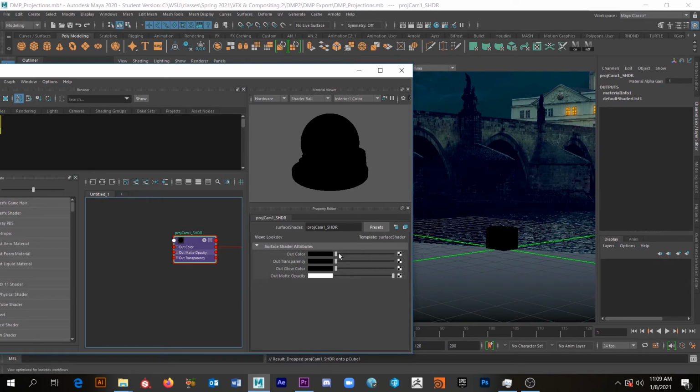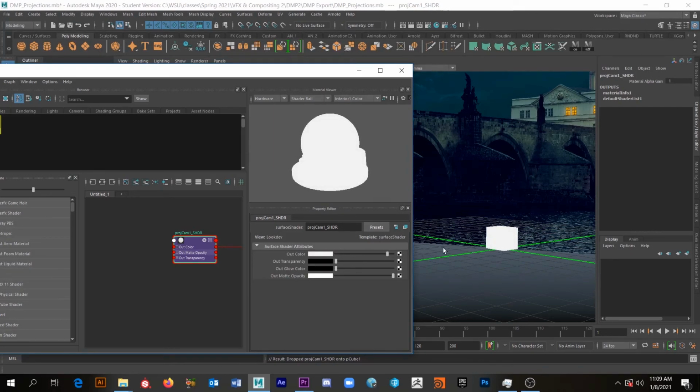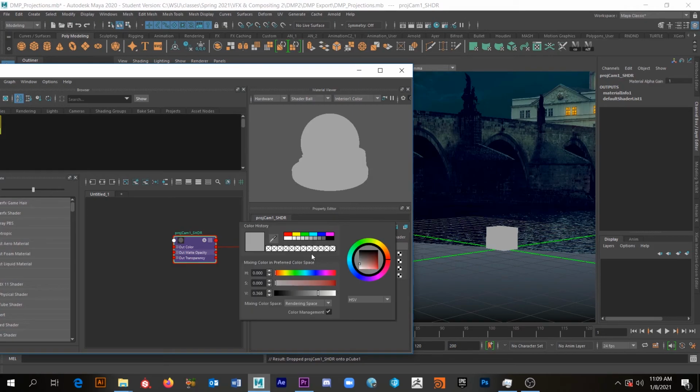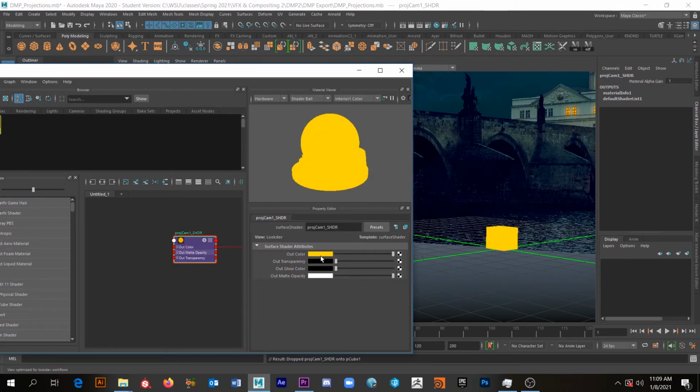So we have color, and I can slide that around, and you can see as I do that it's changing what's happening out here. Okay, so that's just brightness value. You could click on this out color, the actual color swatch, and you could pick different colors. But this is a matte painting, and so we want to do something a little bit different, right?